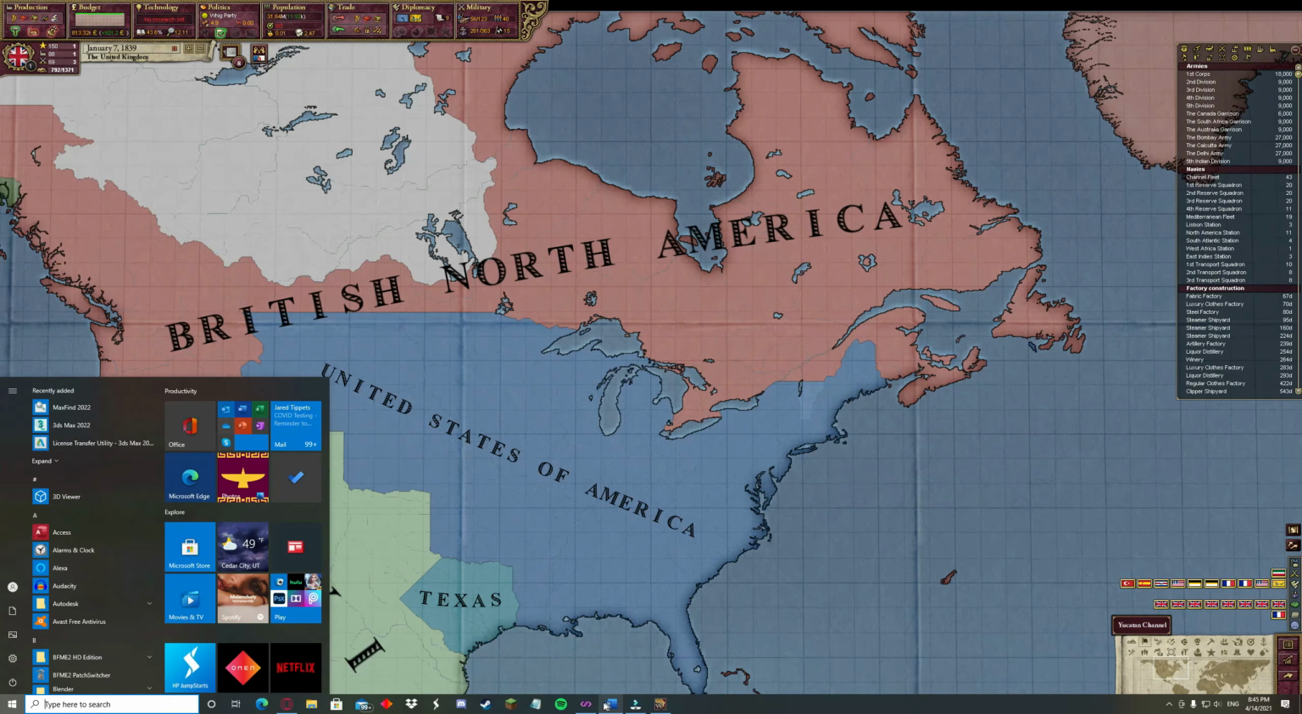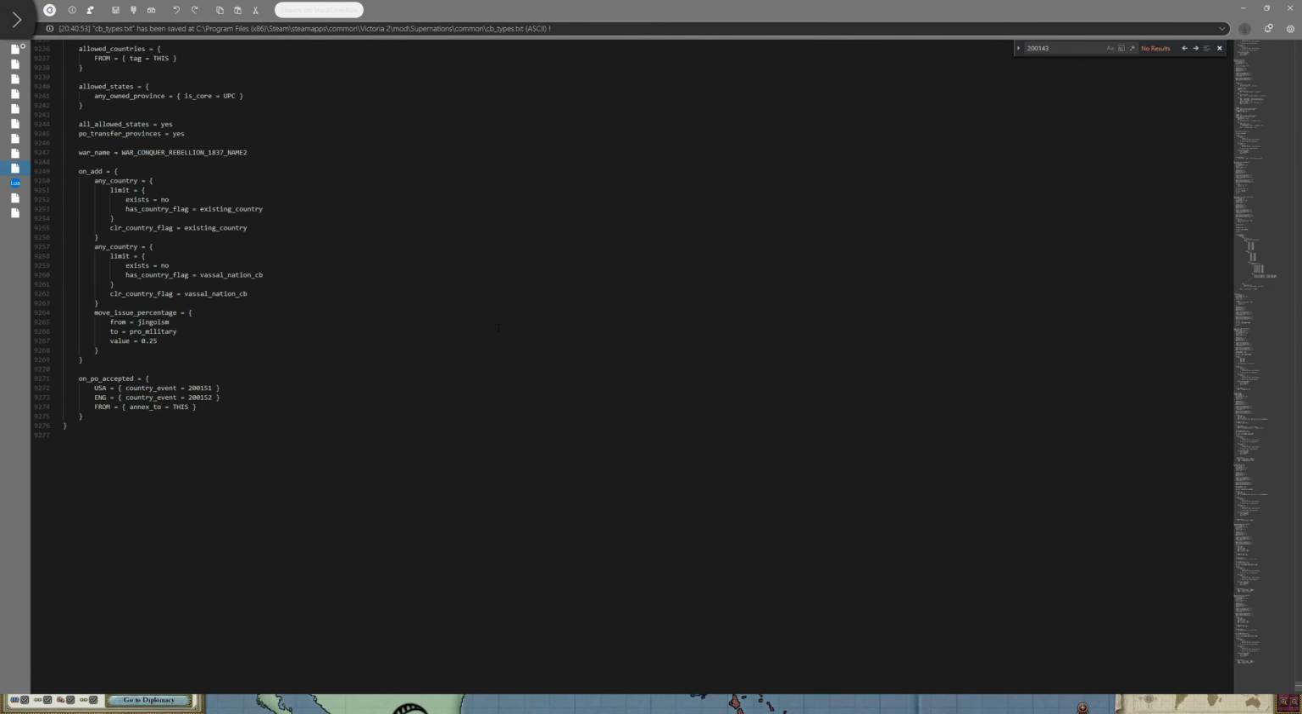So, you'll see that the entire mod, that's how you basically get an event into the game.